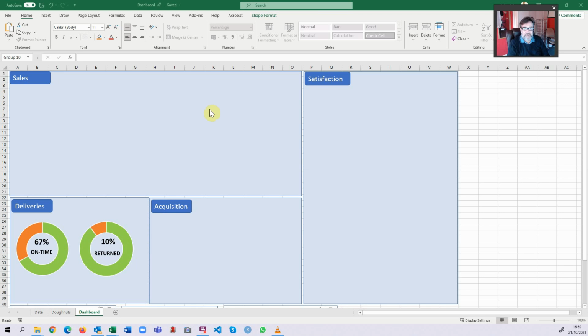Okay, so we've done deliveries. Let's look at sales. I'm going to look at sales and put a line graph in there, a time series line graph, just to show sales over the time that our transactions cover. So we get a nice temporal view of how our sales have gone. Okay, so I'm going to start with that.